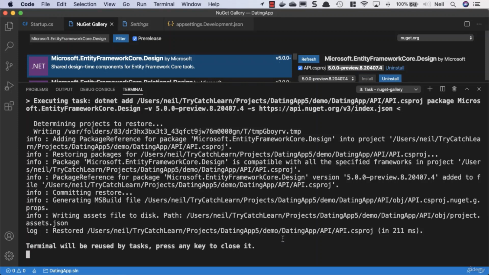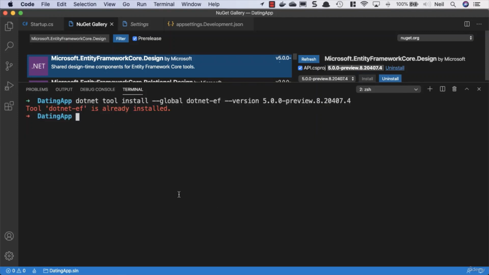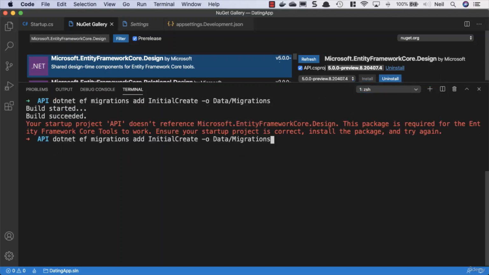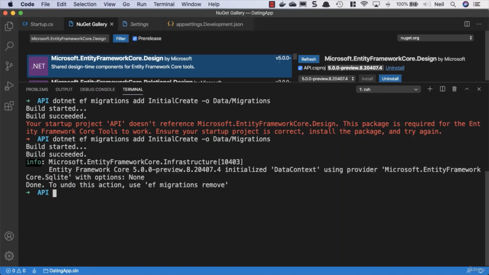And this has gone ahead and installed that package. Now what we should be able to do is go back to the first session, and we can repeat the commands to create the migration. So I'll do that, and I'll press return. And this time we get success.